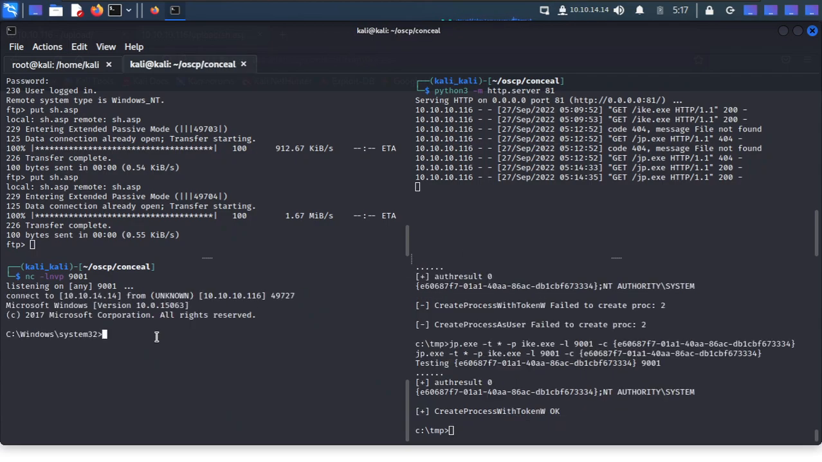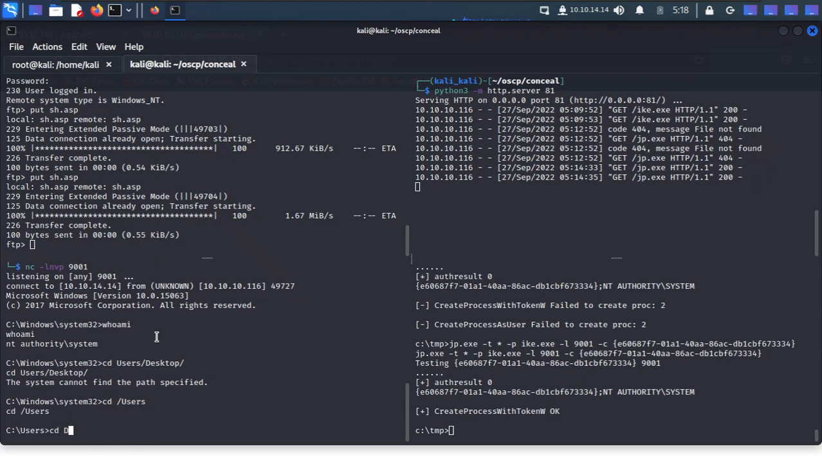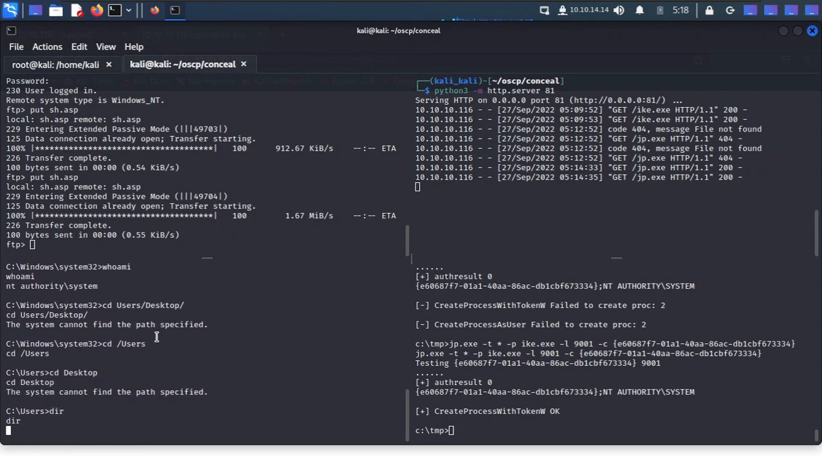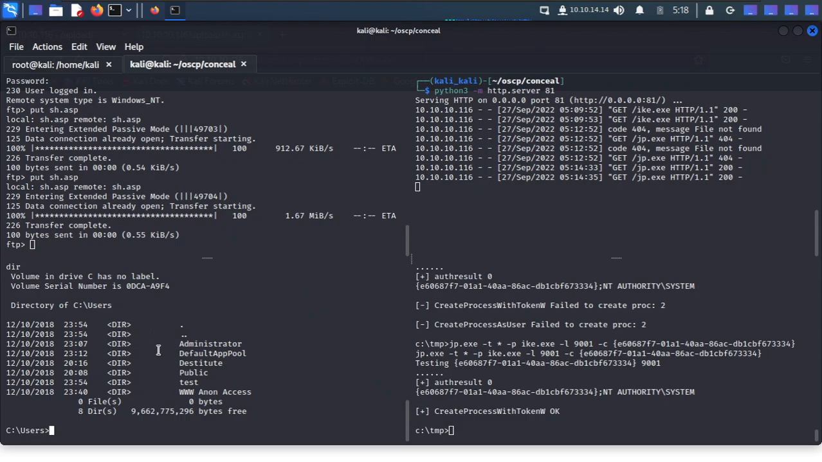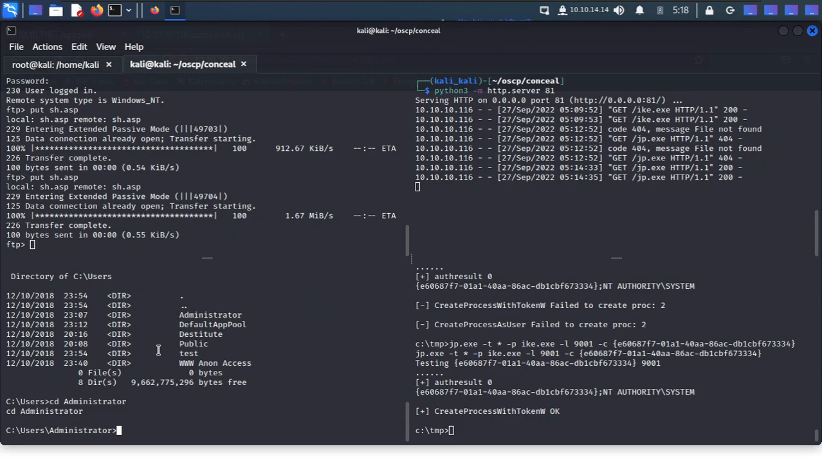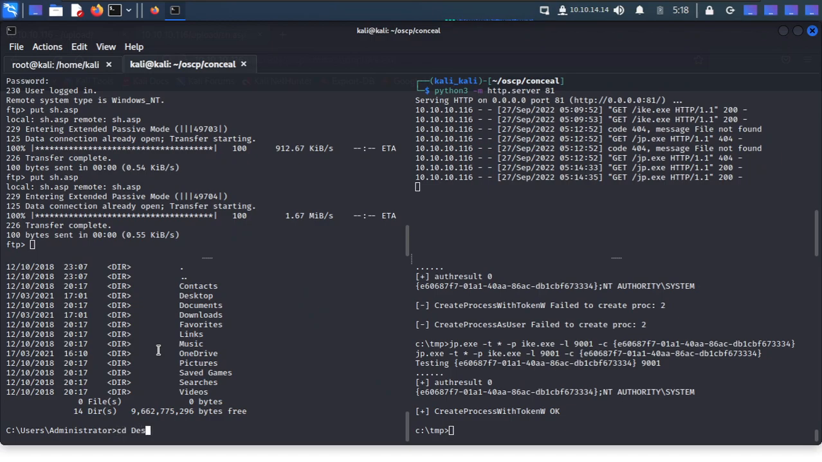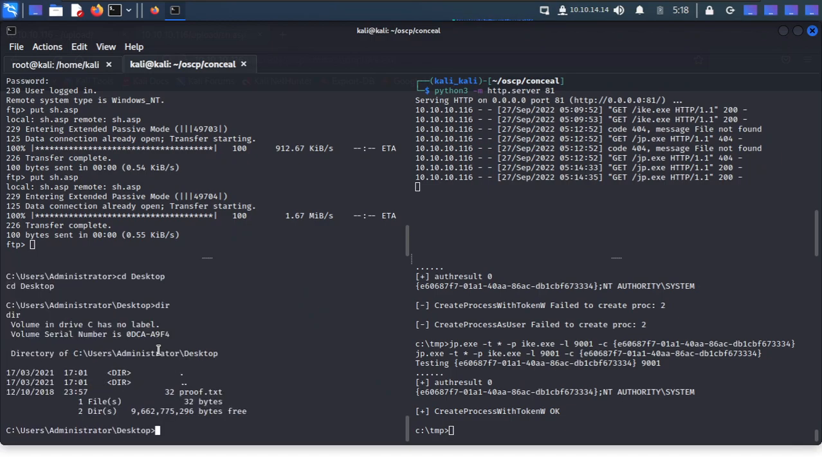Yeah, so we again got the shell. whoami, NT AUTHORITY, finally administrator. cd users, cd administrator, cd desktop, dir. So we have proof.txt.